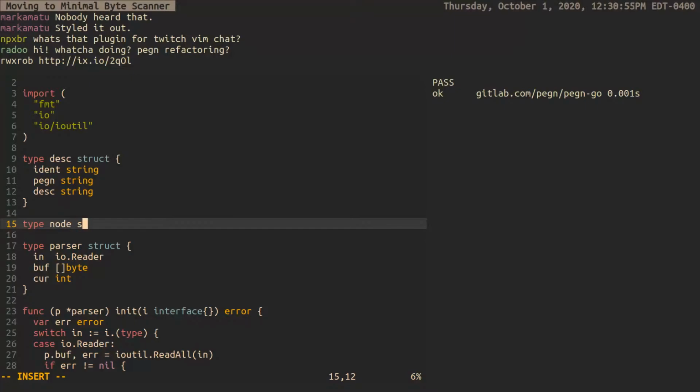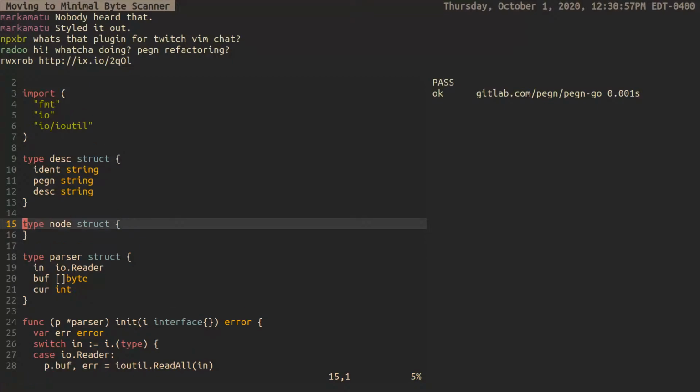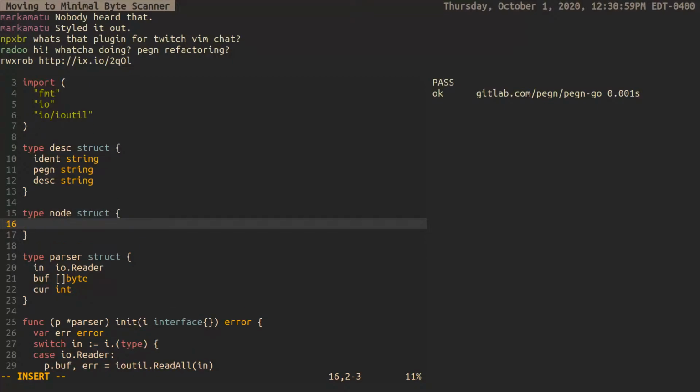Again, I'm going to stick with structs for this. If I have to do an interface on top of it at some point, I will, but I'm not going to right now. So what is a node? Well, a node has an ident, has a description.